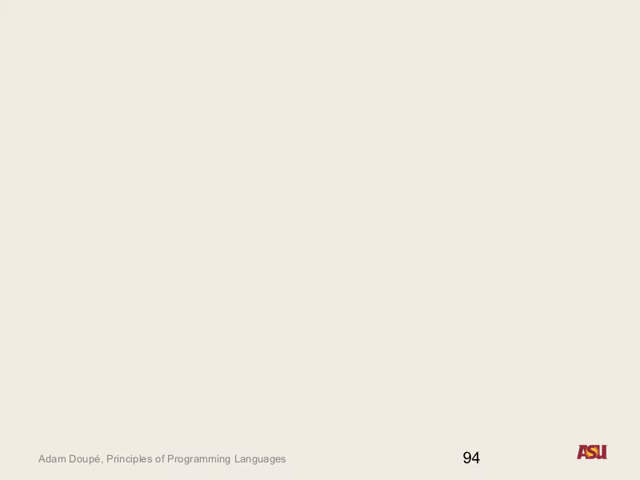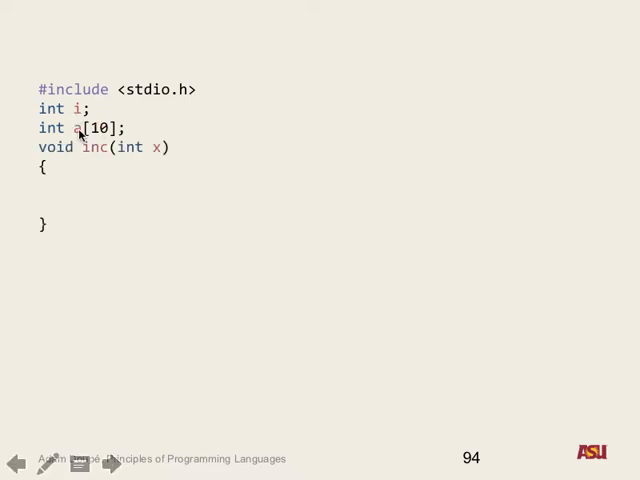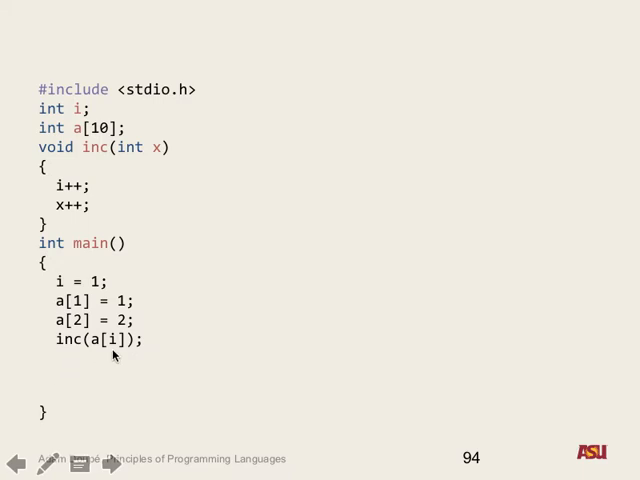Okay, so let's look at a more complicated example. Here we have a global variable I and an array A. We have a function increment, which increments I and then increments X. We have a function main where we set I to be 1. What does this I refer to? The global I. And this X refers to this parameter X. So we set I equal to 1, A1 equal to 1, A2 equal to 2, and then we increment A[I]. And then we output I, A1 and A2.